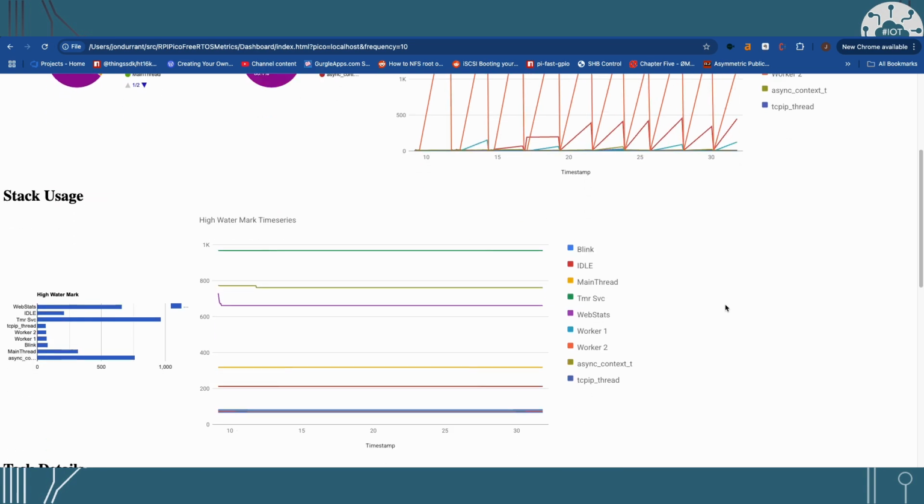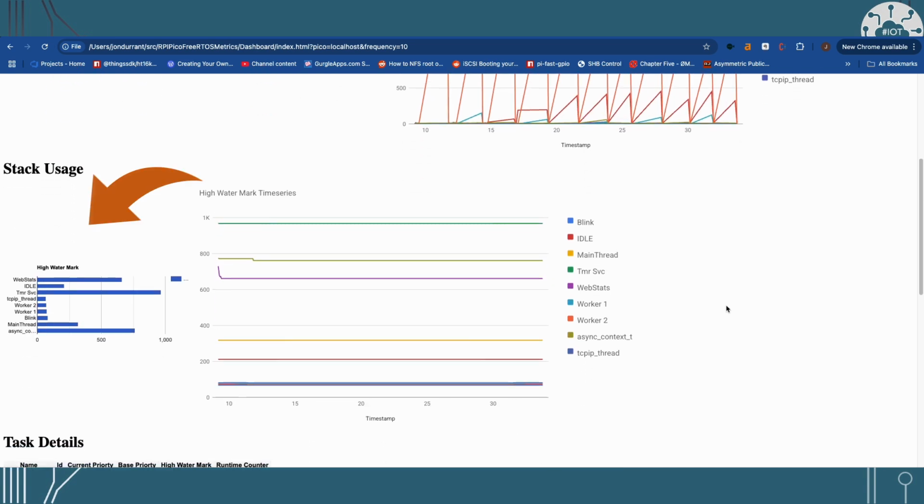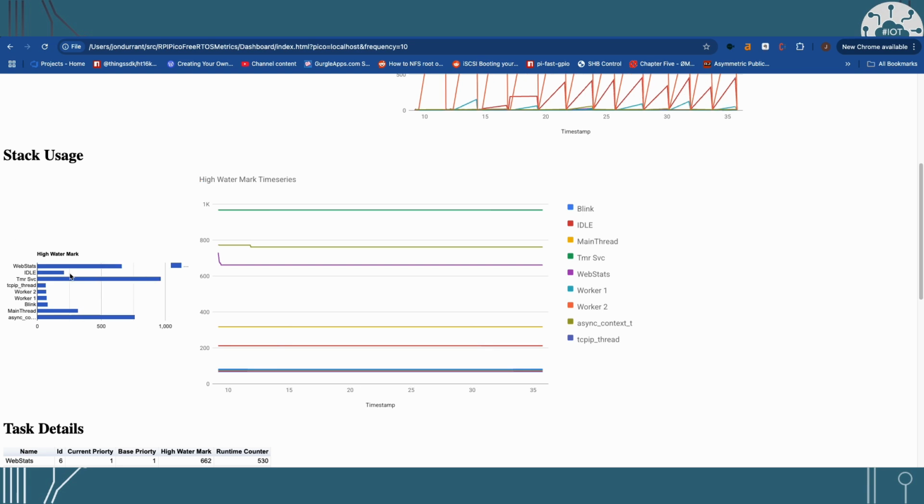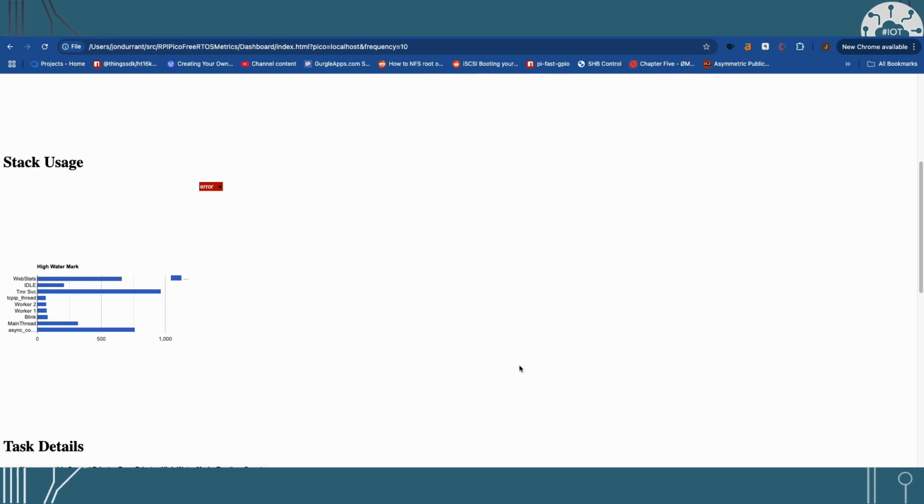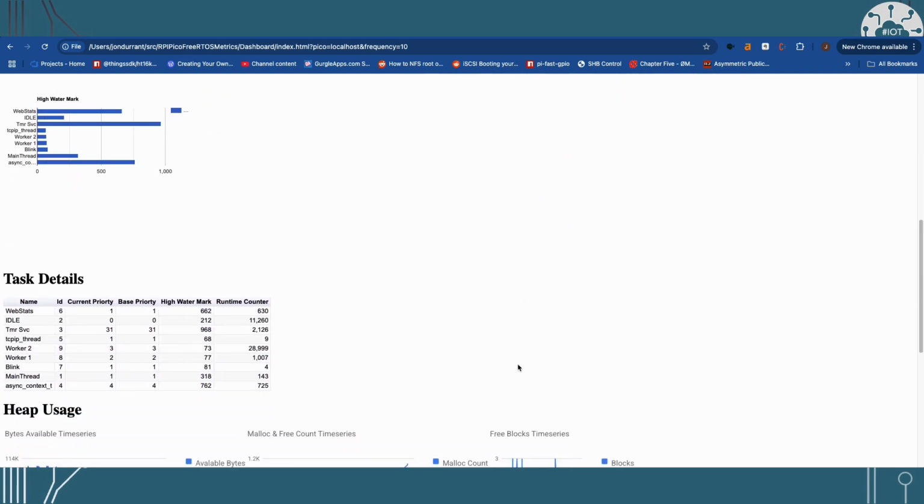Then we can look at stack usage. Again, we've got stack usage momentarily on the left, and then over time in the middle there as a time series. Graphs disappear from time to time for no apparent reason. I don't know why that is, but never mind.